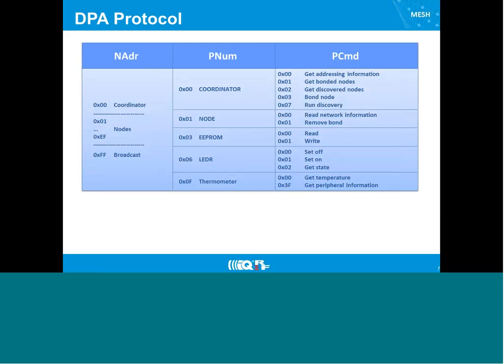Now a couple of examples. As you can see here in node address, the coordinator is always 00. Then you have the nodes, and then you have the broadcast of FF. For the peripheral, you can have coordinator, node, and so on. There are, by the way, many more peripherals than those. This is just an example. And then you can see specific commands for a specific peripheral. So as I said, for example, for memory, you get read and write. For LED, you have set off, set on, or get state.